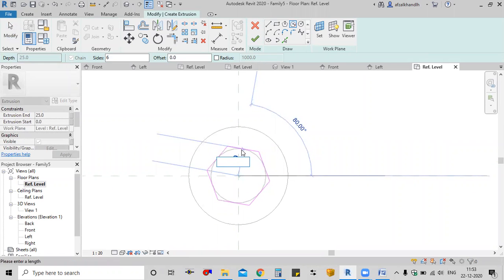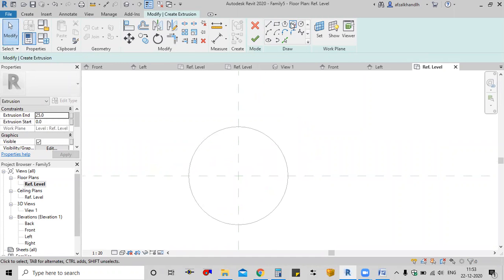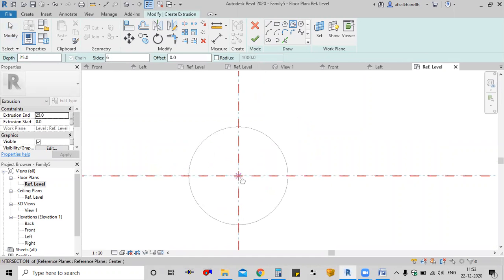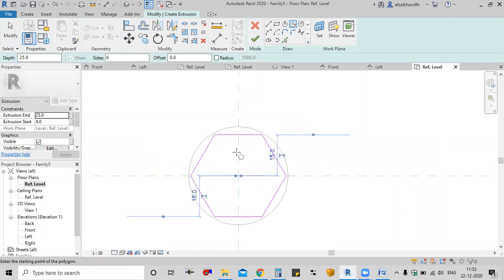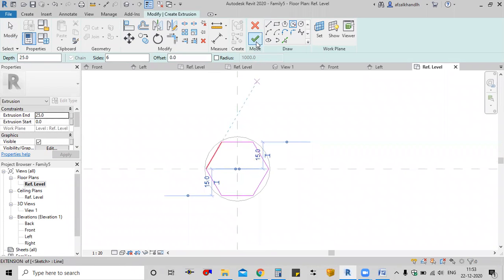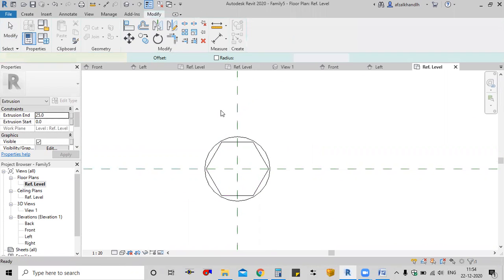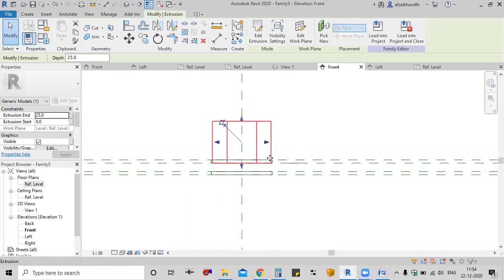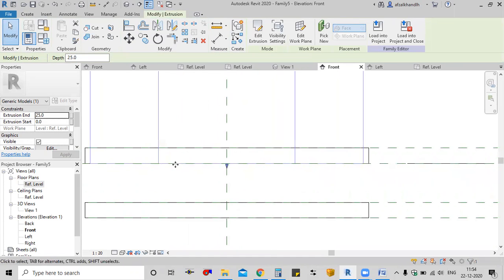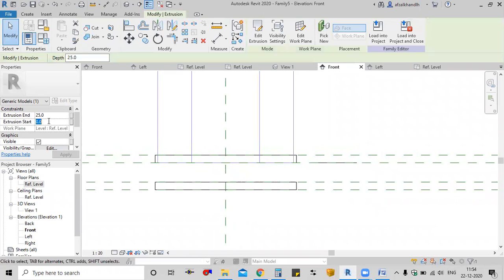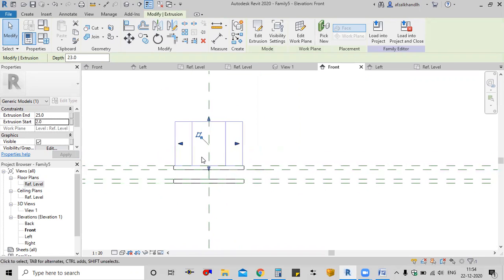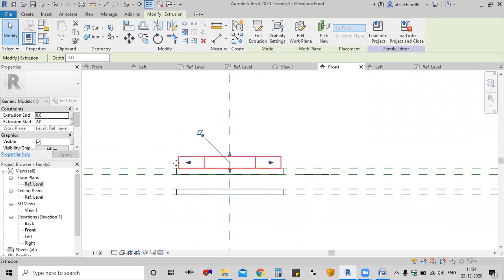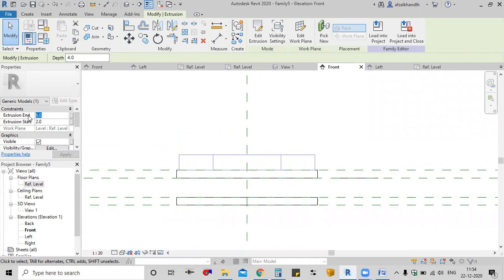This one, circumscribed, and 15. Okay, and you can finish. Make this one, coming to the front view. Okay, so this one, I'm taking the extrusion start 2 because this is 2 mm thickness, and the height I'll take 6 mm. Okay, or I'll increase the height, say 10.